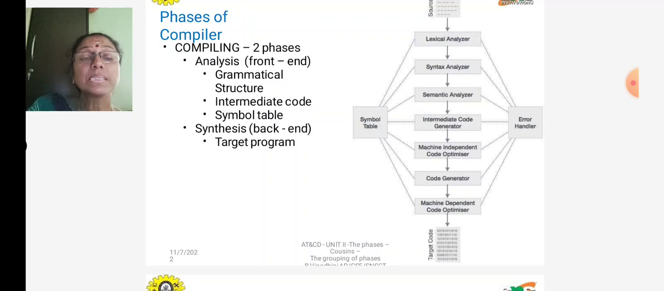Next is the synthesis phase. The synthesis phase produces the target program. That is the function of the synthesis phase. It is the back end of our compiler, and the front end is the analysis phase. So the total of 6 phases in compiling is divided into the 2 major phases, analysis and synthesis.